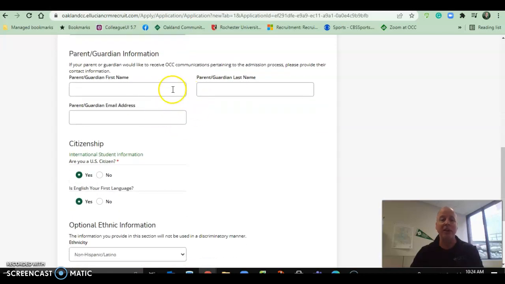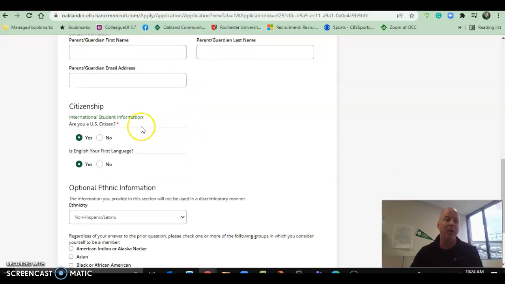Your parent or guardian information is not required, but you can put it if you want to get your mom, dad, or guardian on the emails. If you are a U.S. citizen, yes or no.